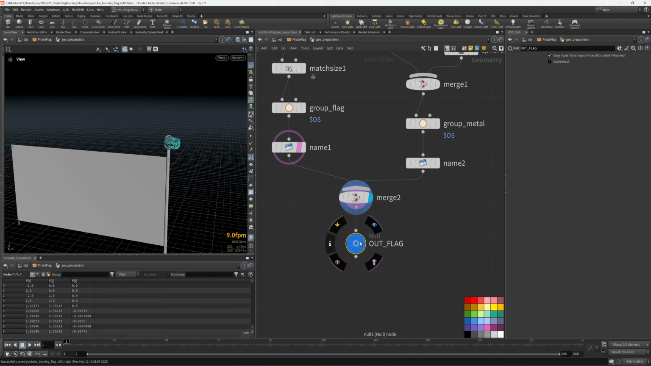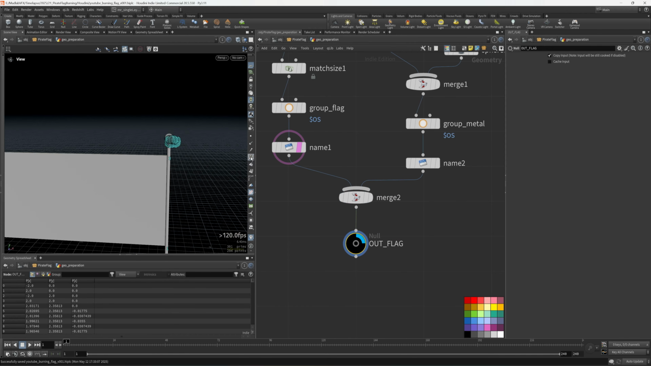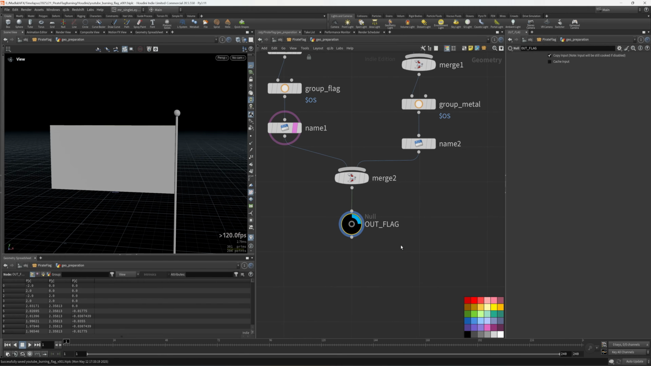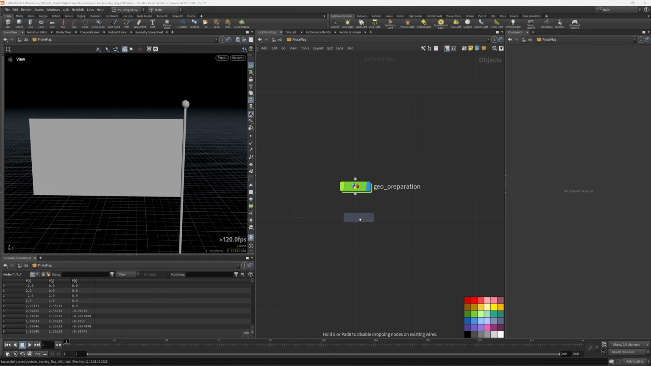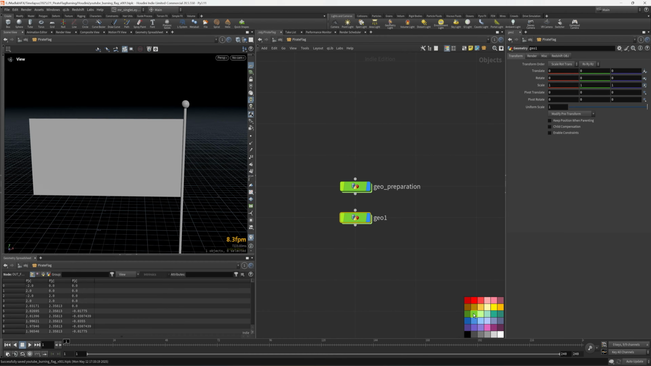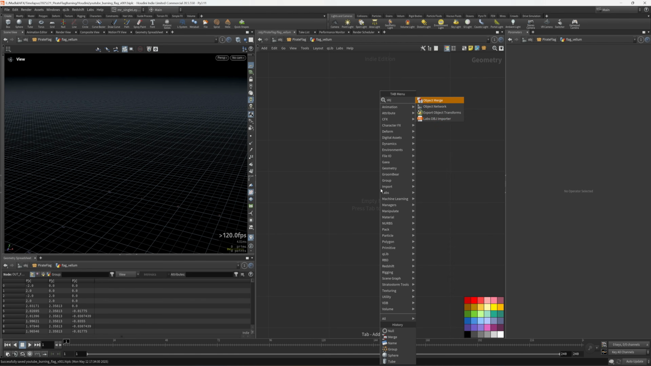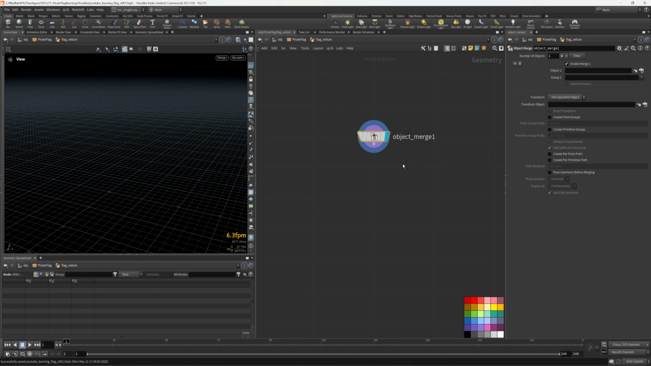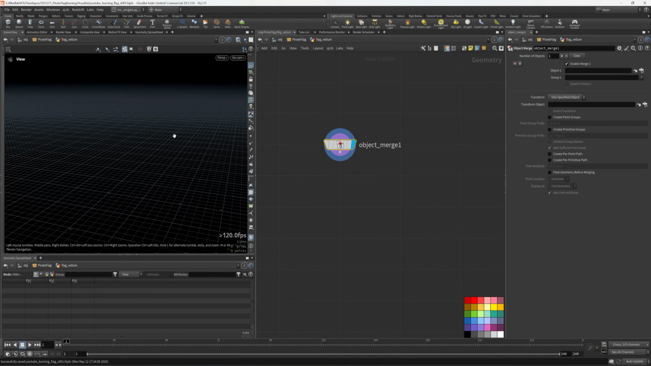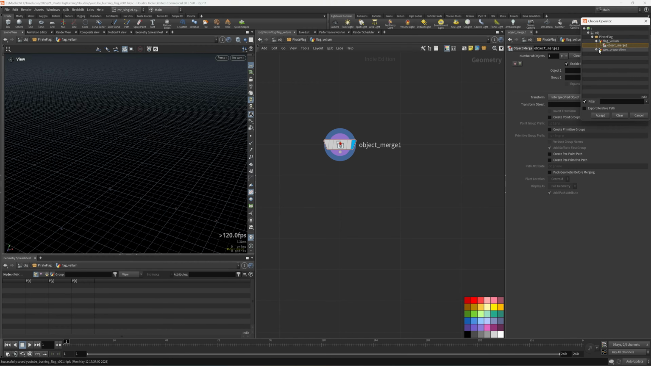Alt flag. Change the color to black. Create a geometry node. Change the color to green. And rename to Vellum flag. Let's dive inside this node. Create an object merge, just to merge our flag here in this node.